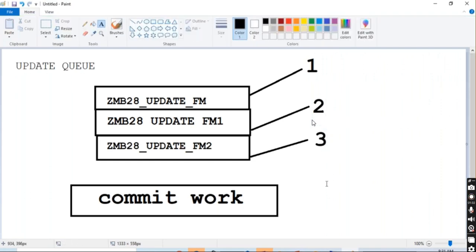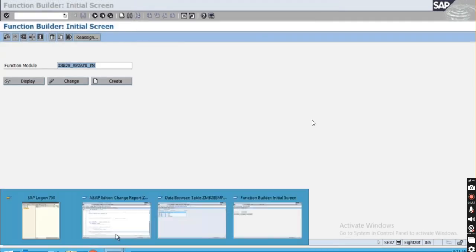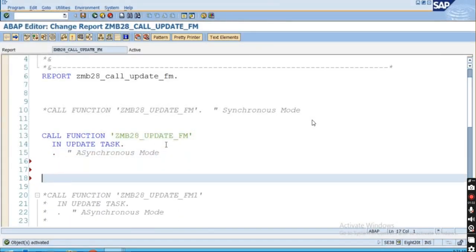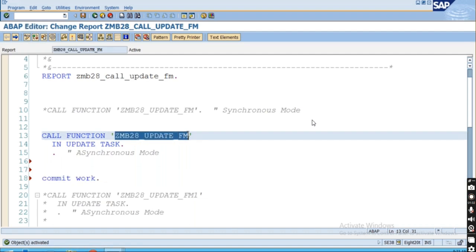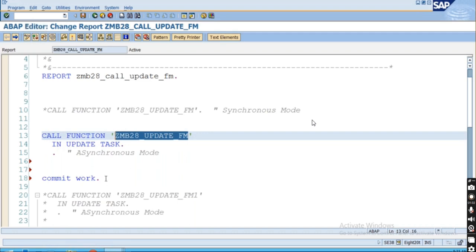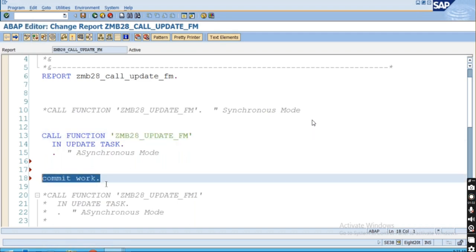What I'm trying to tell over here is that in this main program, if you write the commit work over here, then these function modules start getting executed. It will not execute until and unless it encounters the commit work. We will see now.